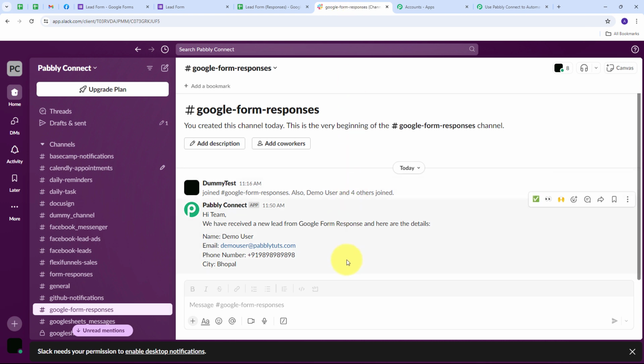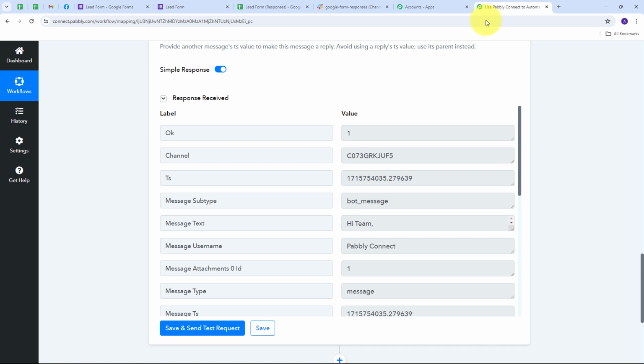So here my automation and connection between Google Forms and Slack is working successfully, and now as I'm going to receive a new form response from Google Form, then automatically I'm going to send a message on my Slack channel to notify my team. Now let's go back to Pabbly Connect.